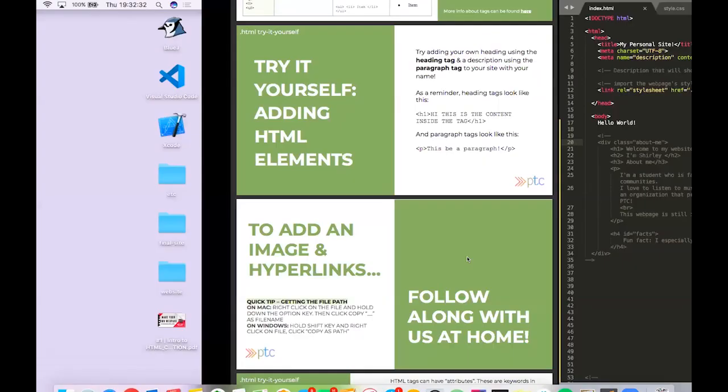All right, so don't worry if you are not finished or if you're struggling, because I am going to give a demo of the heading and the paragraph tags. Hopefully that will clear things up a little bit.